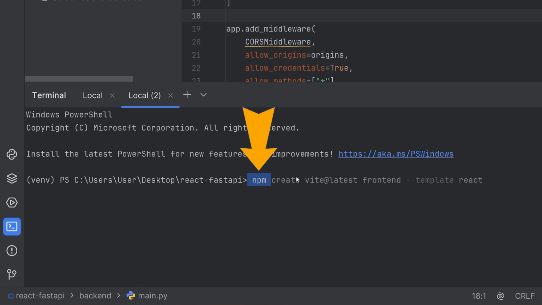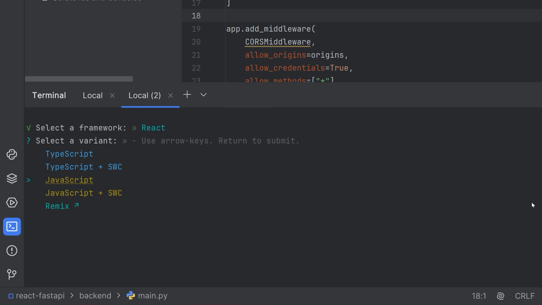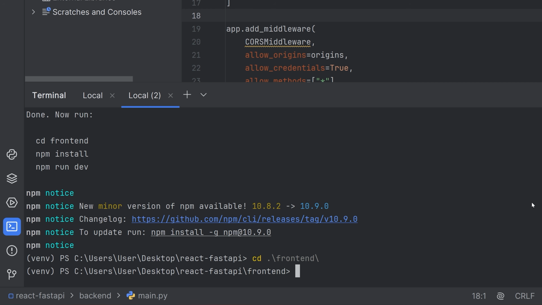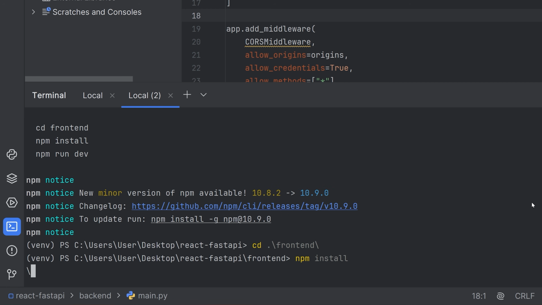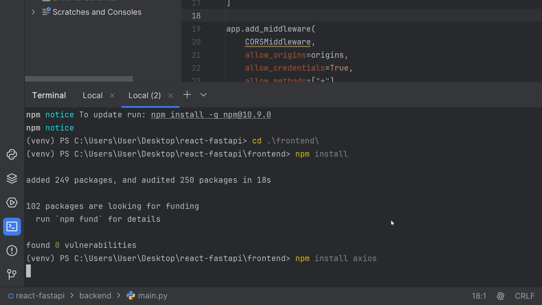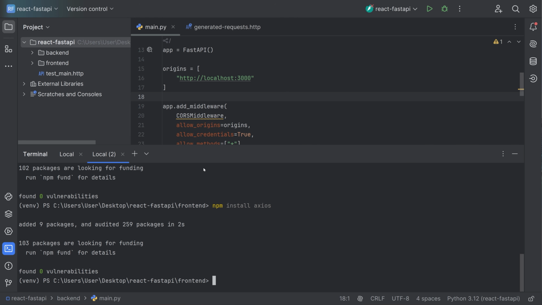Now make sure you have Node.js installed for this command to work. Okay, so I'm going to go ahead and press enter here. I'm just going to select that I want React, and I'm just going to go with JavaScript. I don't need anything else. Okay, so now it has created this directory for me, so I'm going to cd into that directory, so cd frontend. I'm going to type npm install to install all of the packages, and I'm going to install an additional package called Axios, which is going to make sending requests to our API significantly easier. Okay, so now I'm going to type npm install axios to make sure that I have this. This allows us to send requests significantly easier, and we're going to start setting up our project.